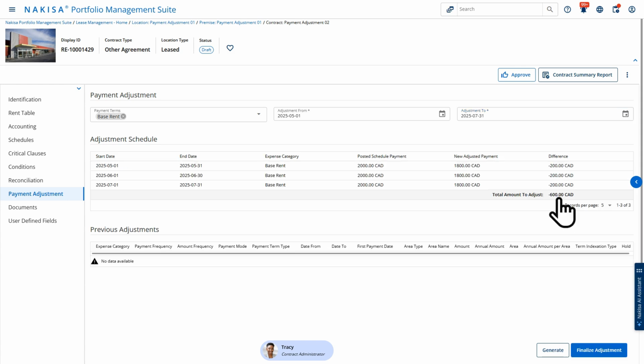The adjustment schedule is generated automatically, showing the difference between the original posted amounts and the new payment terms, which, in this case, is $600. Now I click on Finalize Adjustment to confirm and apply these changes to the schedule.